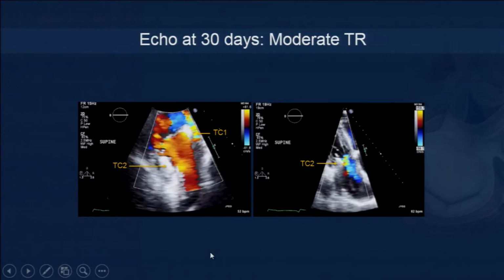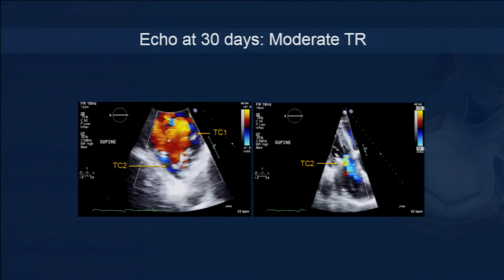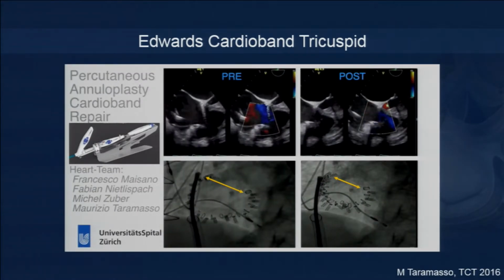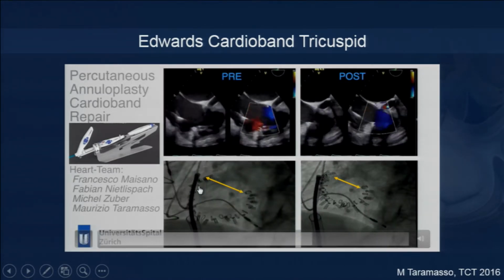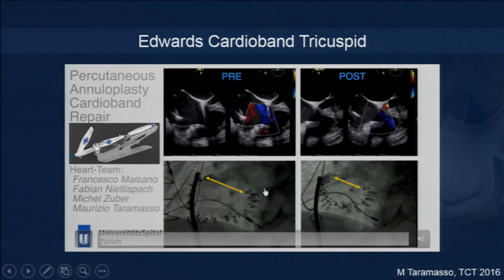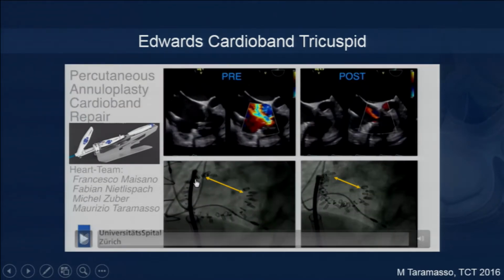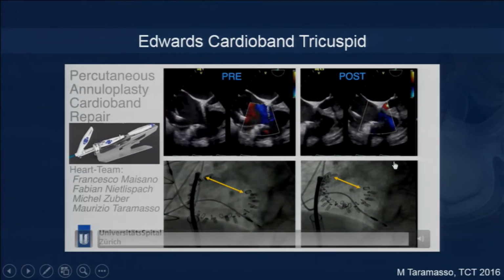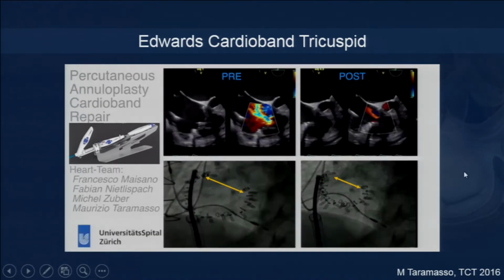One of the main concerns we have is to make sure there's no late detachment, because the leaflets are flimsier than the mitral leaflets. This is an annuloplasty device. It's a percutaneous annuloplasty, the Cardioband. It's made by Edwards. It's in the tricuspid position. You can see here, this is the initial pre-cinching position. You can see after cinching a dramatic annular reduction on fluoroscopy and also TR reduction as well.